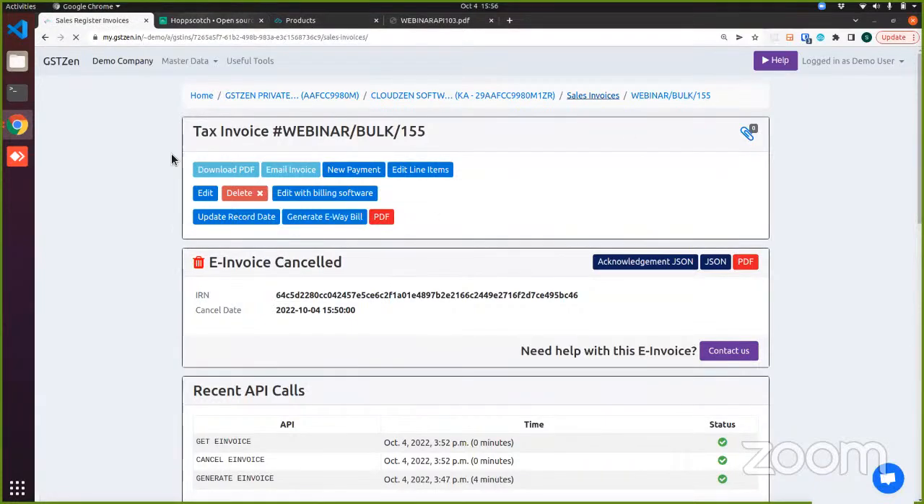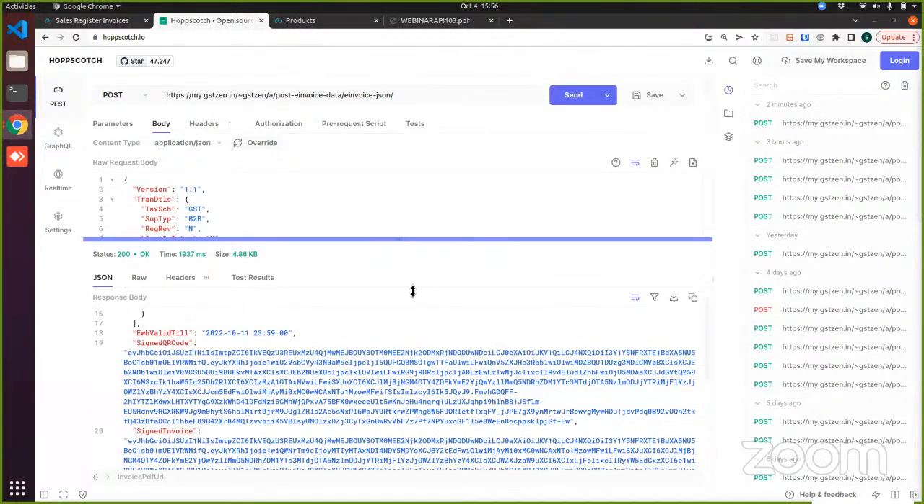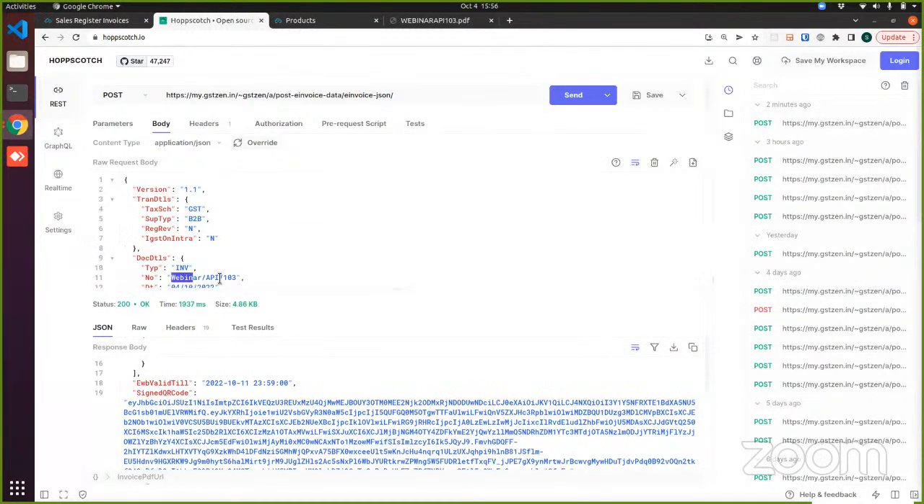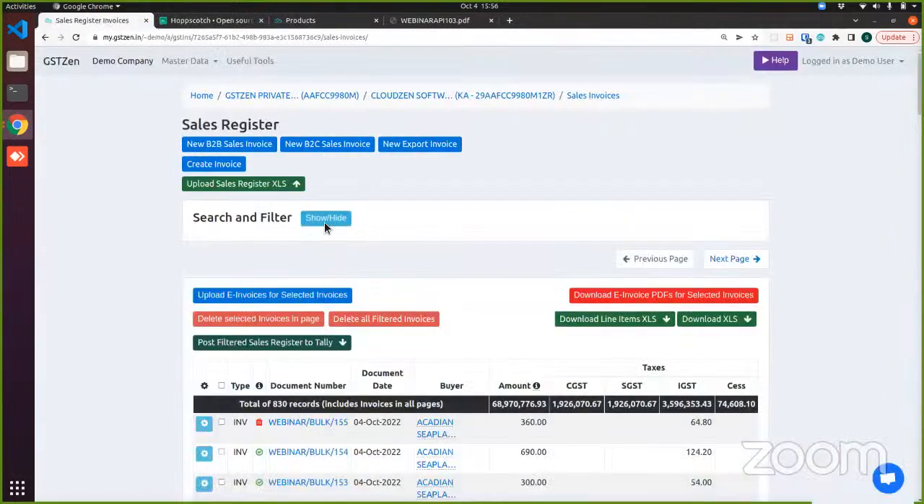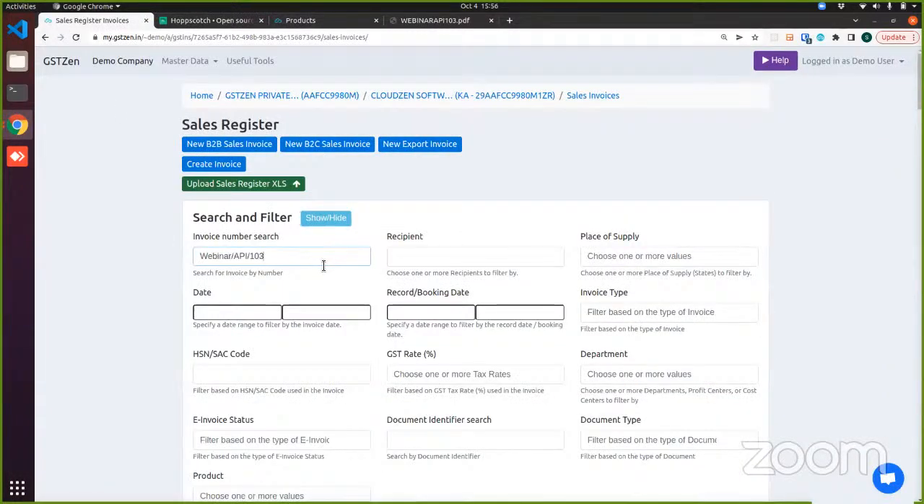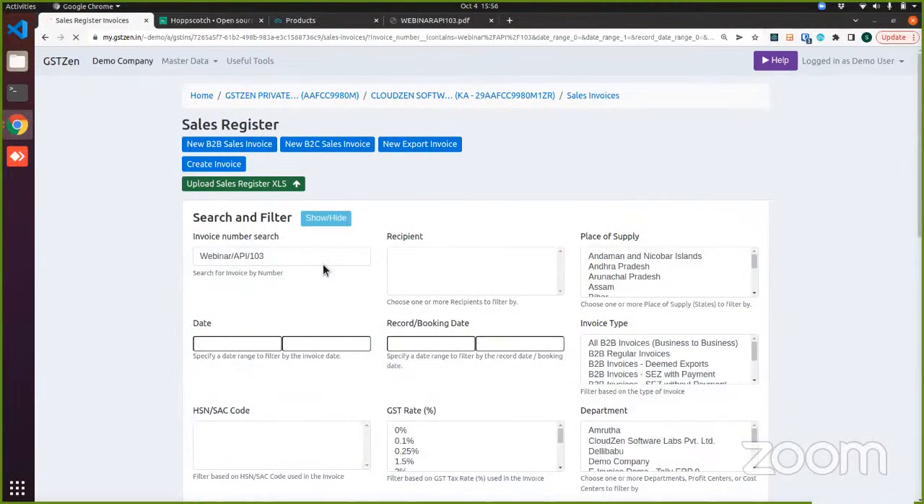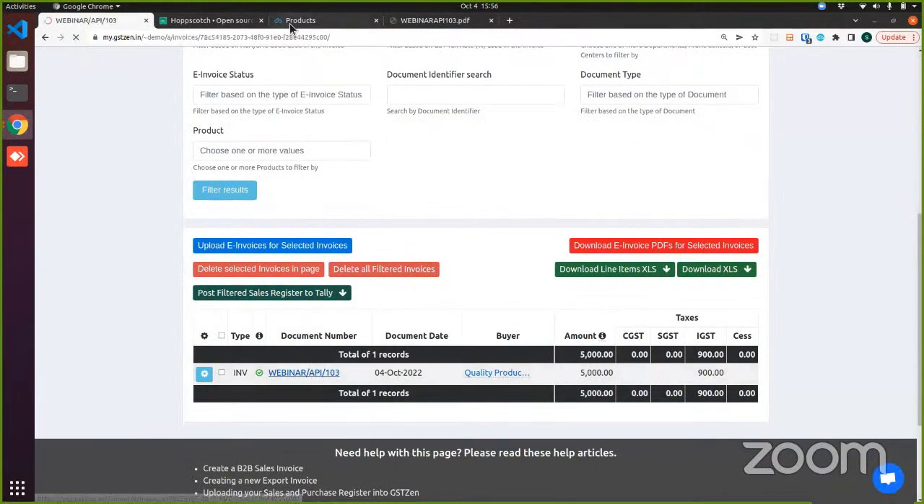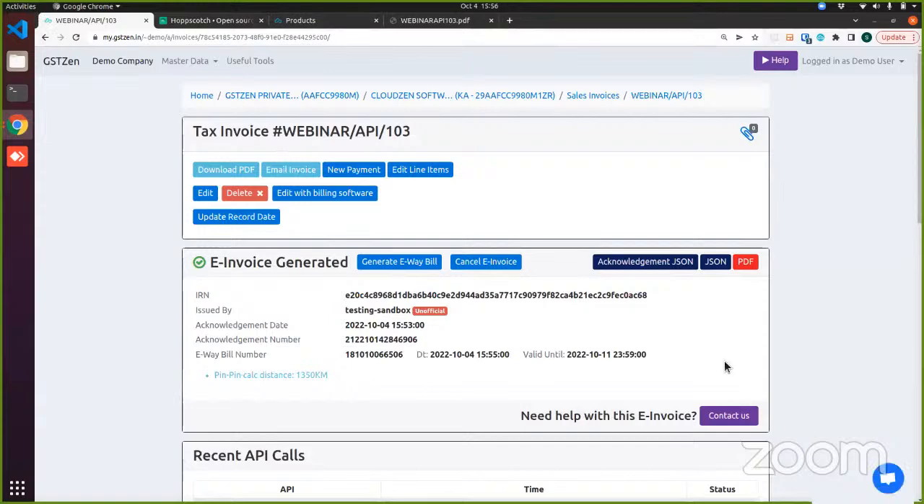Now I'm going to search for this invoice in my sales register. Let's say I want to make sure that it got generated. So I will simply go here and search for this number. You can see that it has gotten generated, and these are all the details.